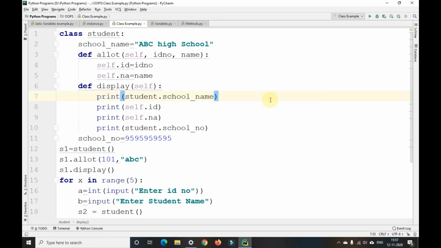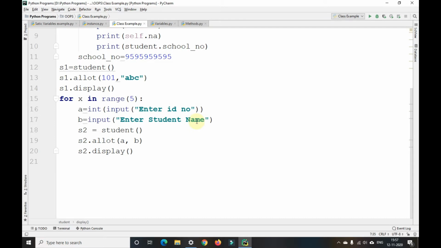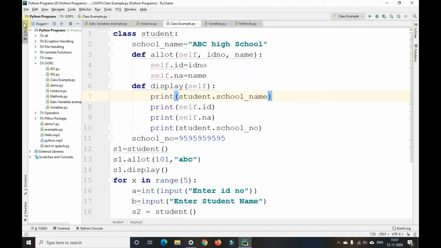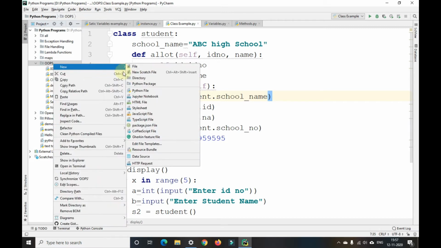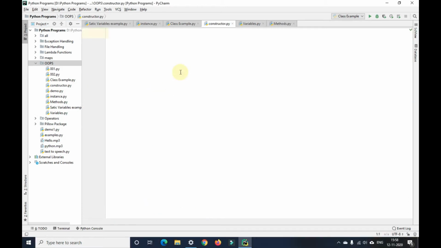So in the previous video, you have seen about static variables, instance variables, static methods and instance methods with a class, how to declare them and how to call them multiple times and all. So in today's video, we'll be seeing about what is a constructor and how a constructor can be used. So let me create a new Python file called constructor. So I have a constructor.py file here.